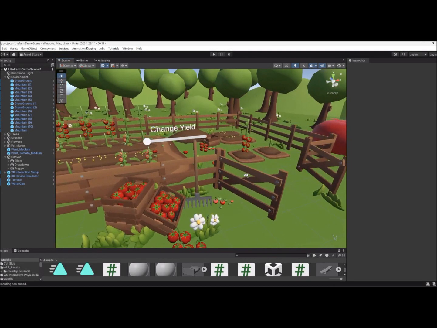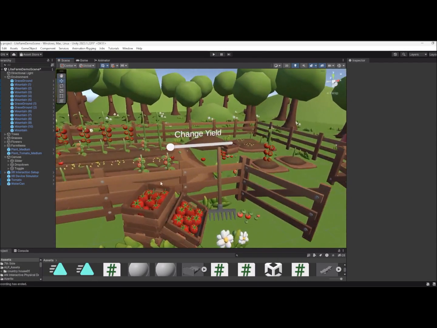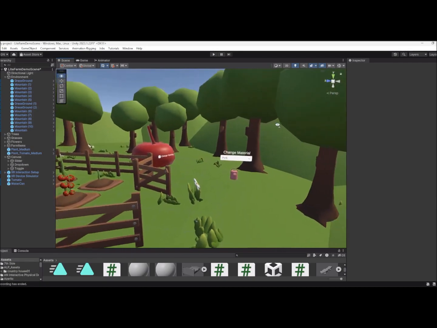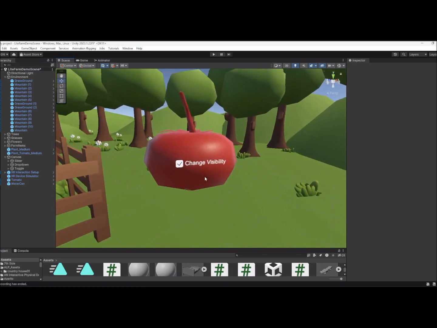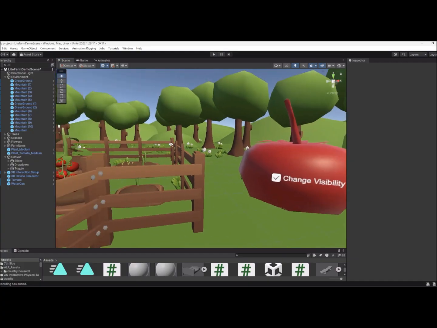So for Homework 9, I created 3 separate functional features for a GUI. One of them is this slider right here, which changes the yield of tomatoes in this basket. Another is this drop-down menu, which will change the material on this watering can. And the other is this toggle, which will change the visibility of the tomato.